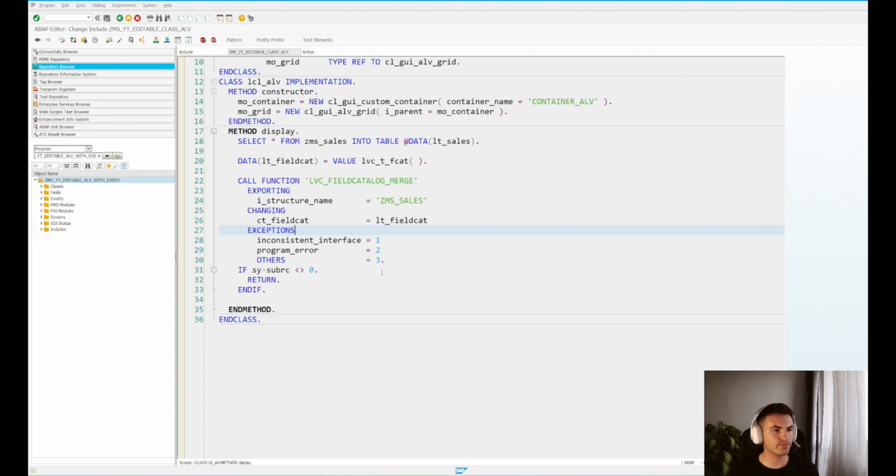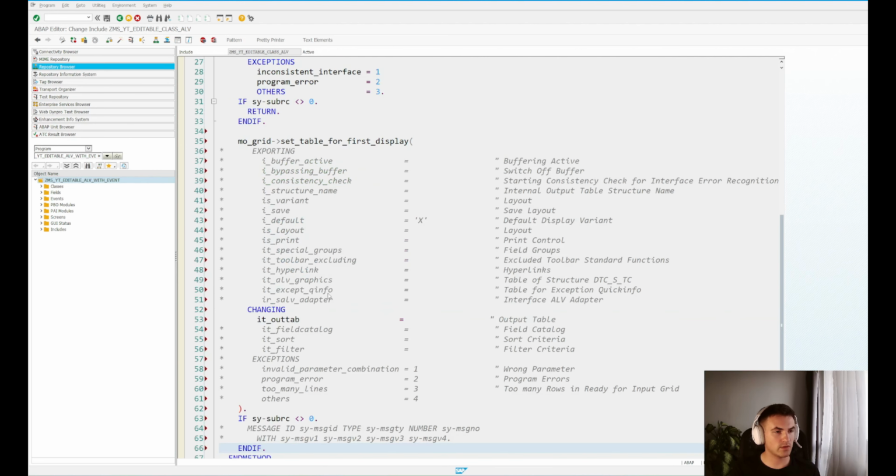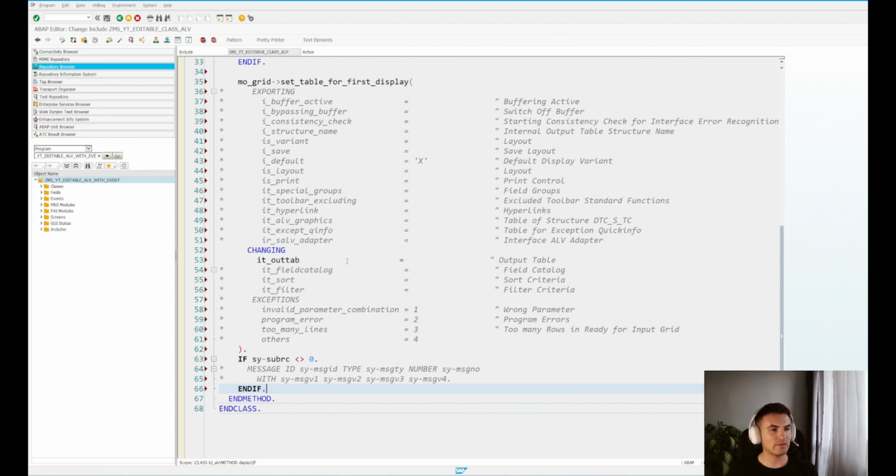Let's activate just to make sure everything is right. As you can see, everything is fine. And now we can finally use the grid to set the table for the first display. Set table for first display, Control Space and Tab. It's gonna generate the whole structure of this method. As you see, it's really huge.